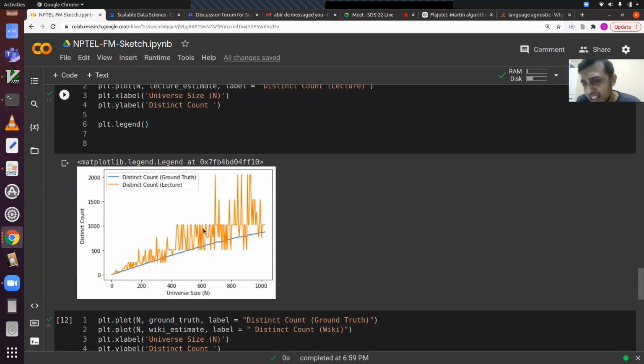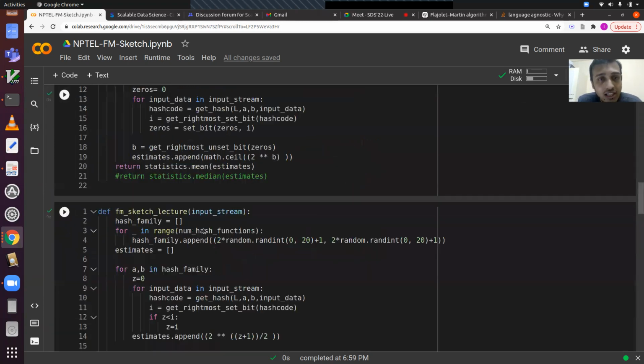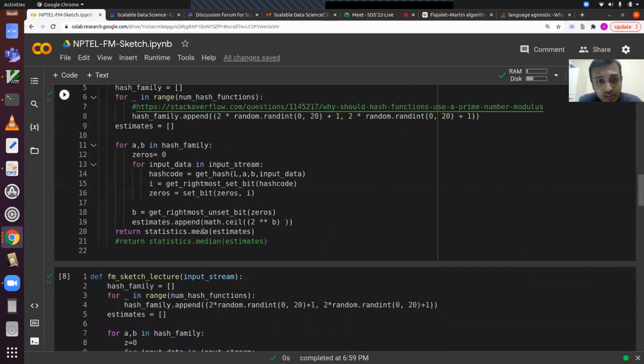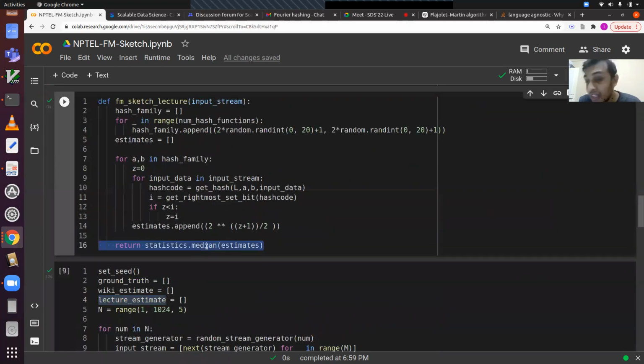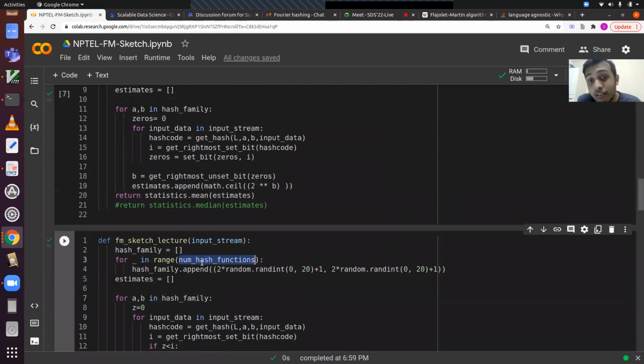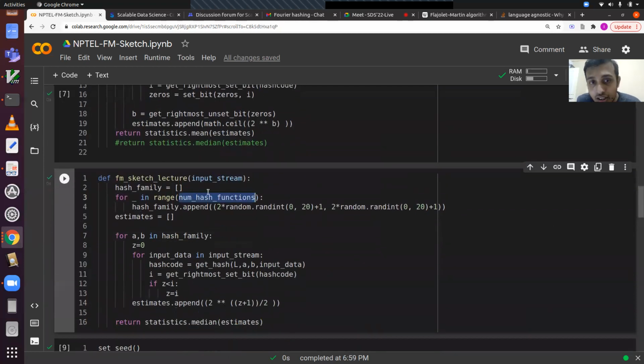So what possible changes can you make here? One possible change is, of course, you can try doing a mean instead of the median here, and the plot sort of changes because of that. So that's an experiment that you can try. You can also change the number of hash functions. Instead of 10, you can try maybe 50, and that will reduce the noise which is caused by any individual hash function. So it provides a better estimate.